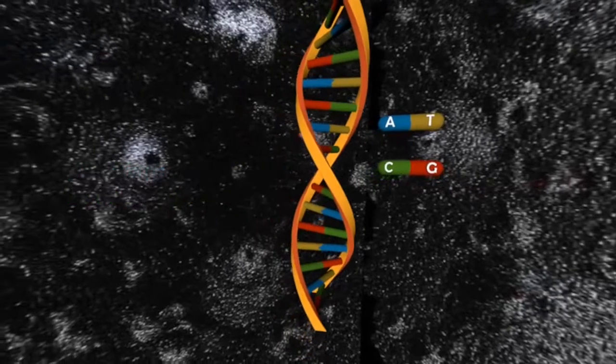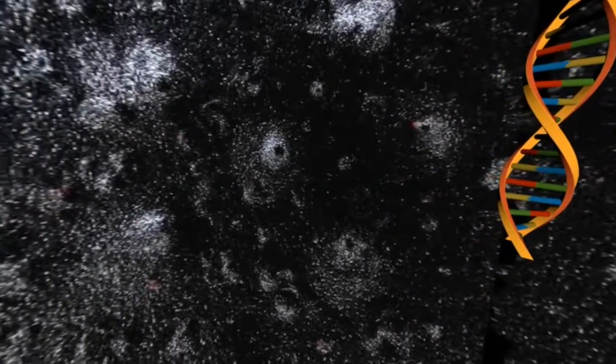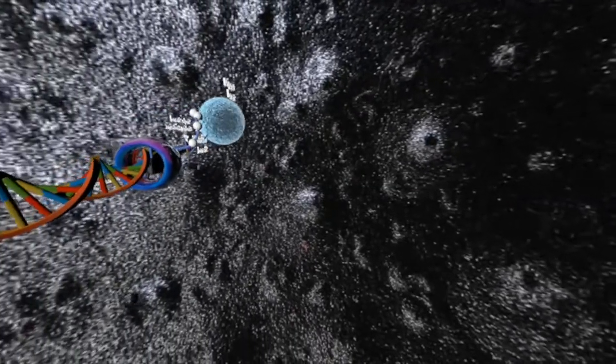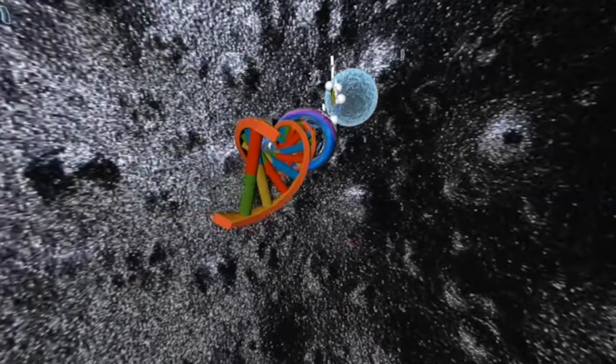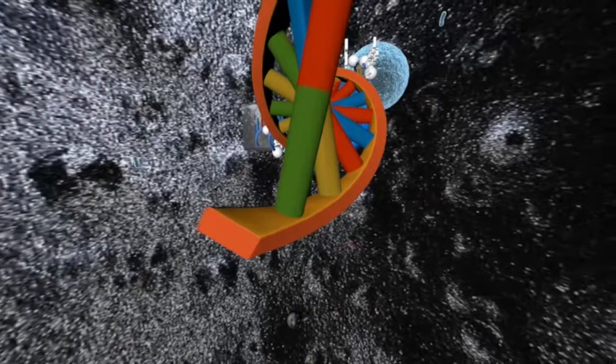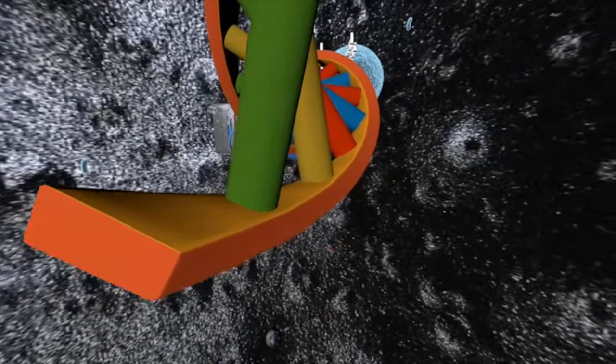The order or sequence of these bases determines the information available for building and maintaining an organism. Each base is also attached to a sugar molecule and a phosphate molecule. Together, a base, sugar, and a phosphate are called a nucleotide. DNA replication is a semi-conservative process, which means that each strand in the DNA double helix acts as a template for the synthesis of a new complementary strand.